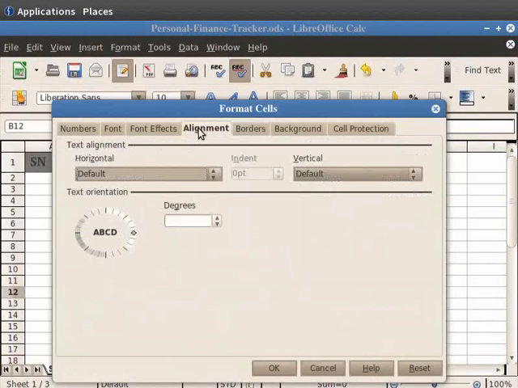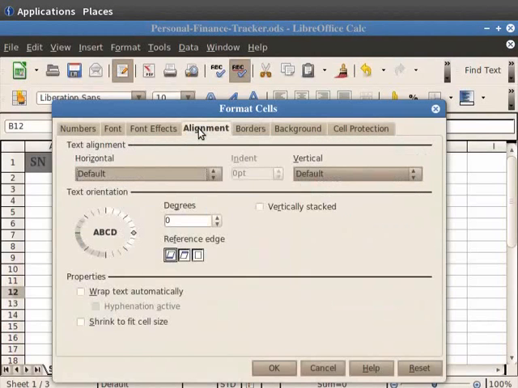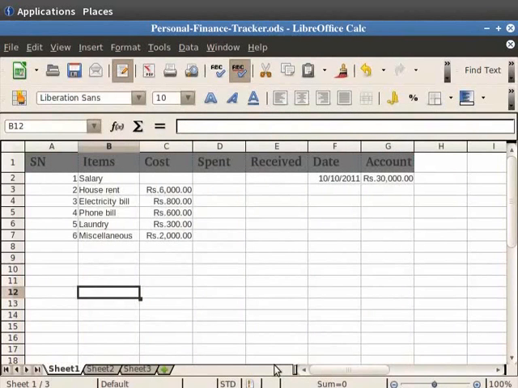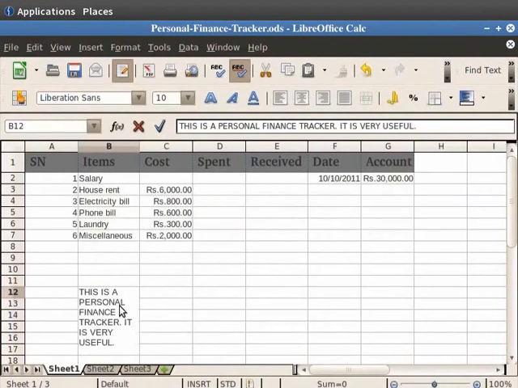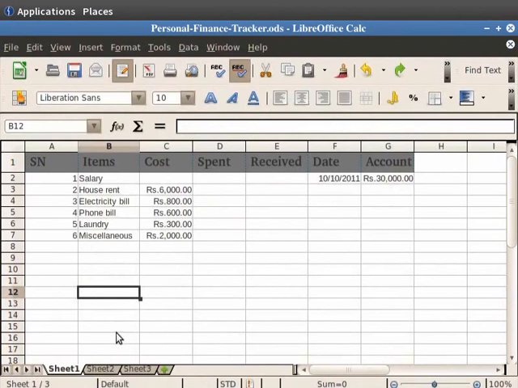Now click on the Alignment tab in the dialog box. At the bottom of the dialog box, click on the Wrap Text Automatically option and then click on the OK button. Now we type, "This is a personal finance tracker. It is very useful." You see that the multiple statements get wrapped in a single cell. Let's undo the changes. After learning about automatic wrapping, we will now learn how to merge cells in Calc.